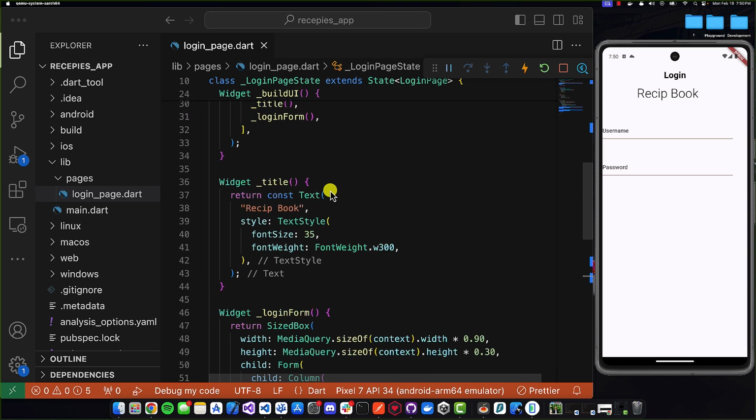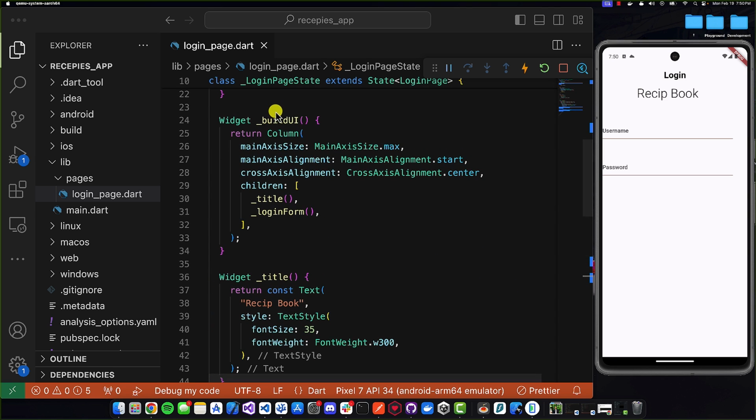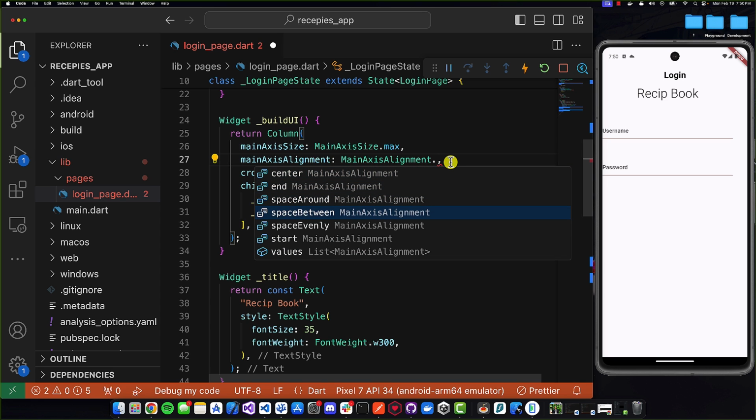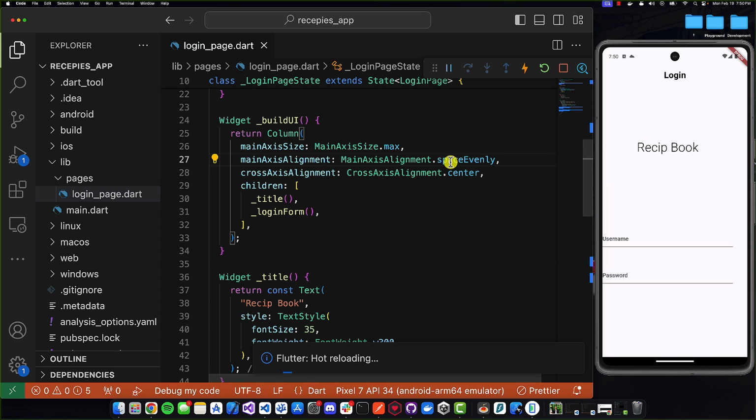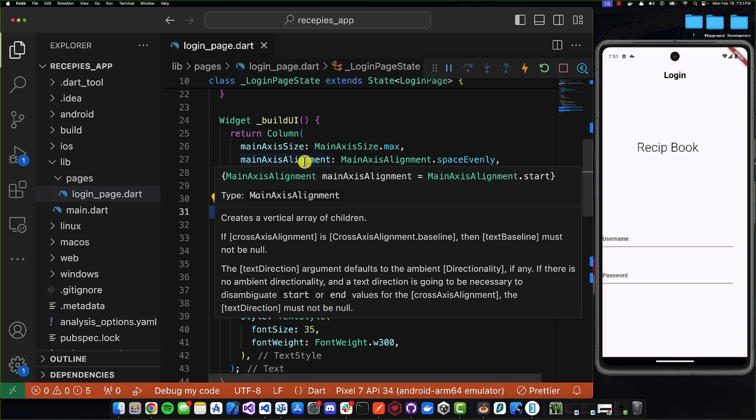Well, to do this, I'll come to the very top where I've defined my build UI function and the main column that consists of the title and the login form. And here I'm going to set the main axis alignment, instead of being .start, to be, let's just say for now, space evenly. And this way, what I'm telling the actual column is that, hey, I want the children that are within you to be spaced evenly within the column on the main axis, which is the vertical axis.